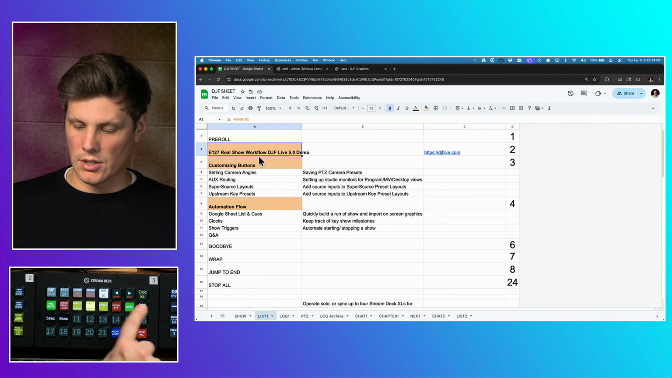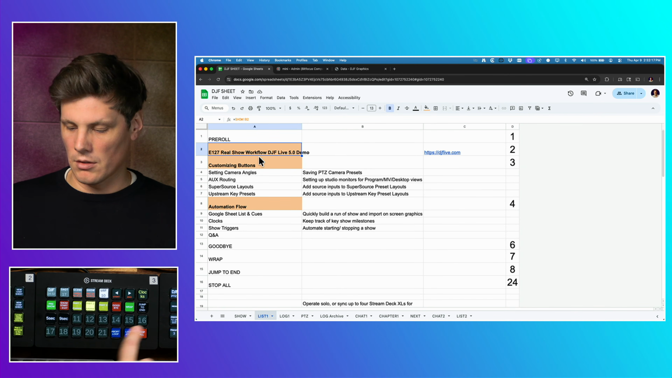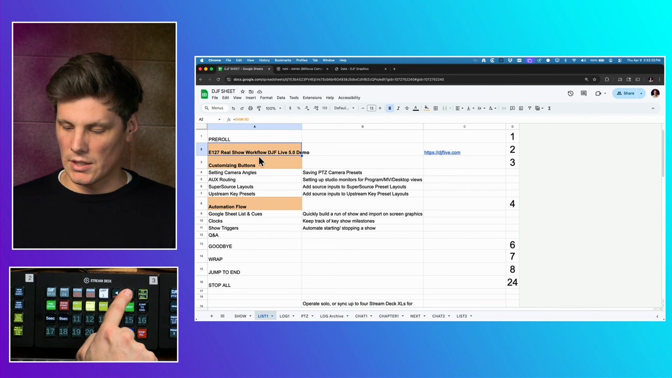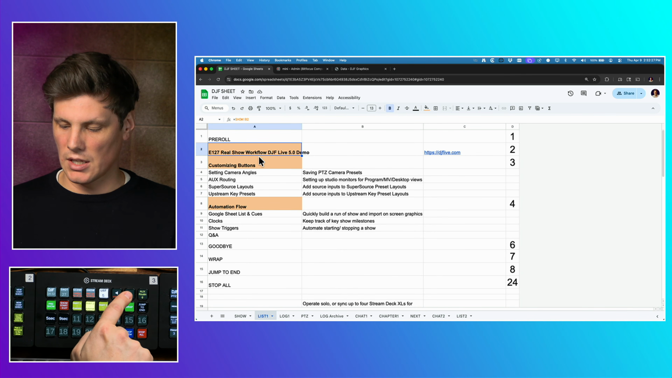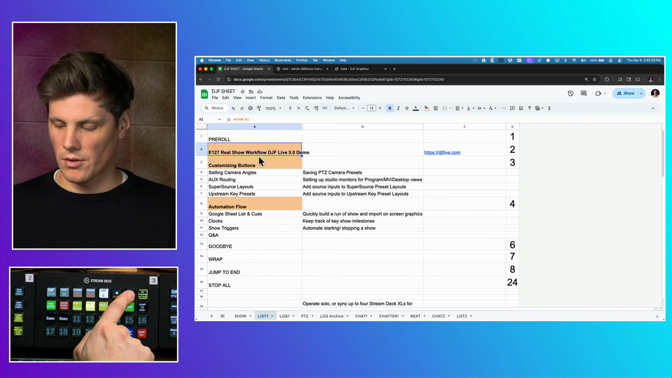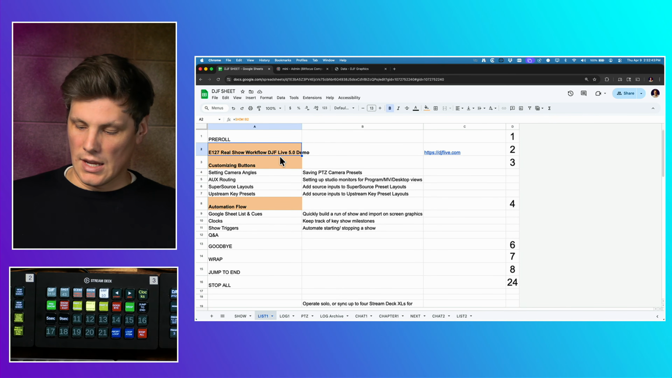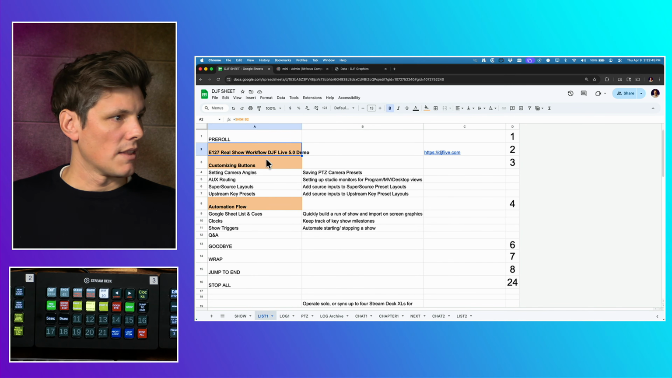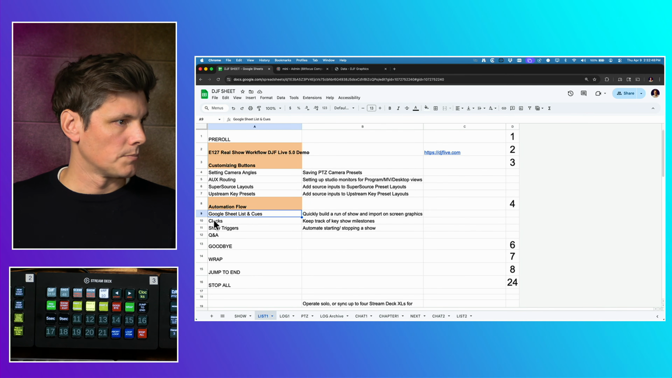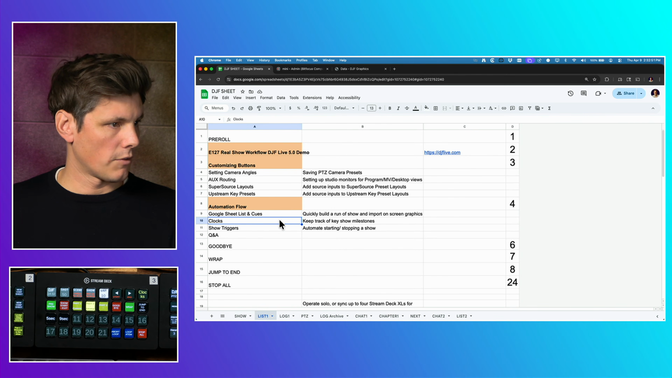So even though I can execute buttons from here, what I'm actually controlling is the Google Sheets list. Where am I? Come through here: camera settings, AUX routing, SuperSource, Upstream Key, I did that, Upstream Key Presets, automation flow, Google Sheet lists, and clocks. So that would be the next one that I execute. As I'm pressing this button, that is where it is pulling the next queue from this spreadsheet.